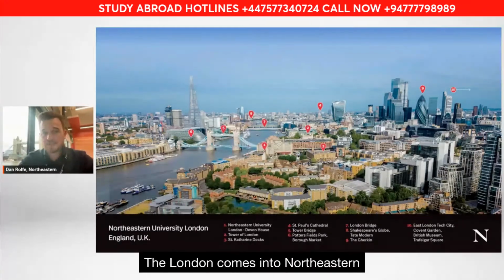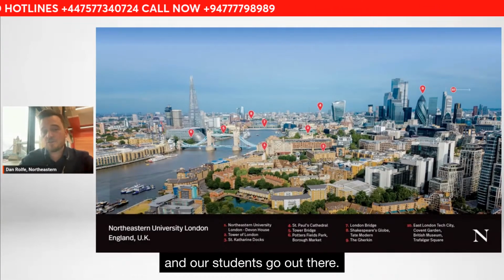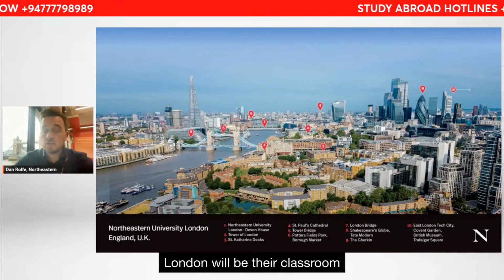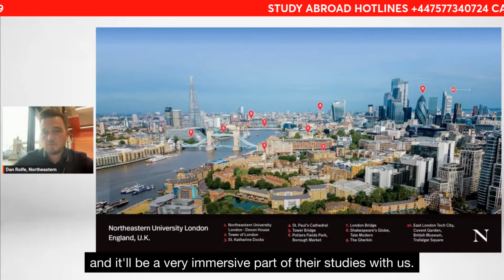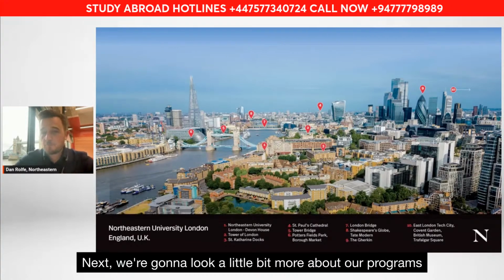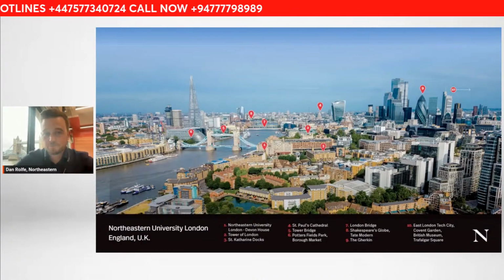London comes into Northeastern and works with our students and our faculty here, and our students go out there. So for someone who's coming to study with us here in London, London will be their classroom, and it will be a very immersive part of their studies with us. Next, we're going to look a little bit more about our programs and see what students can actually study when they're here with us.